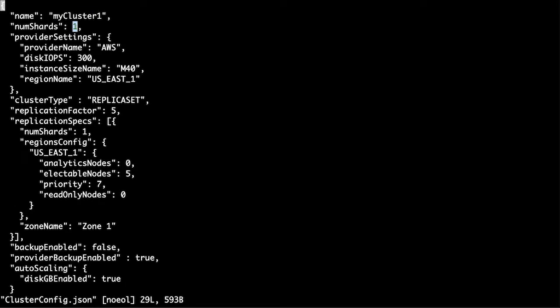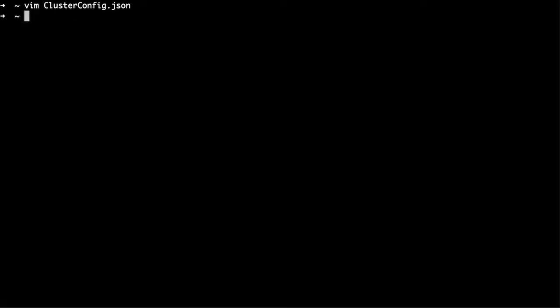The number of shards is going to be 1 because we're going to create a replica set. The same provider settings information: AWS, the instance size M40, the region, the cluster type, which is a replica set. What else? I'm going to enable backup here. So these are generally the same information that I provided through flags before. So let's see how to use this configuration file. So MongoCLI, Atlas, cluster, create, and then we just need to use the file flag and provide the configuration name.